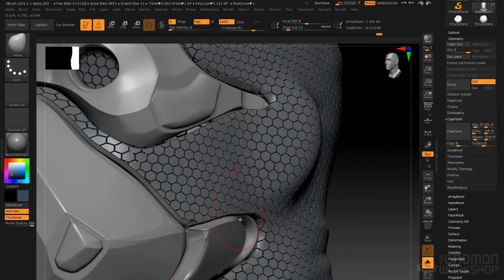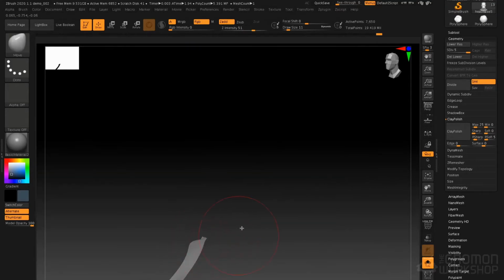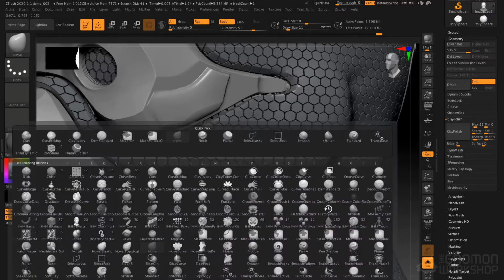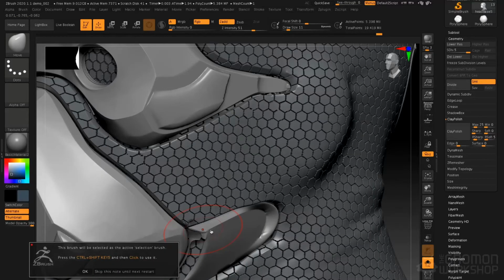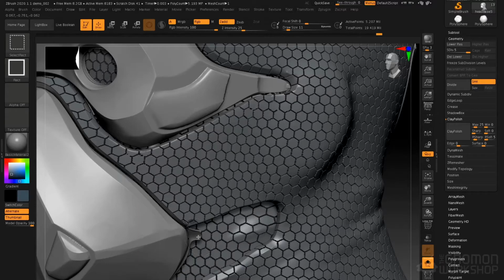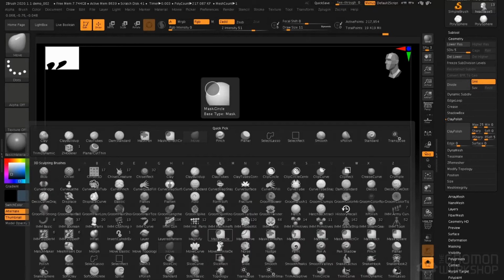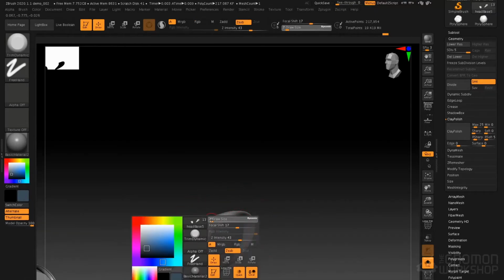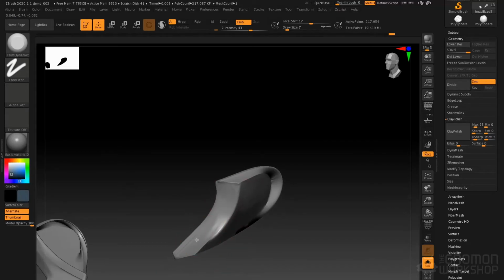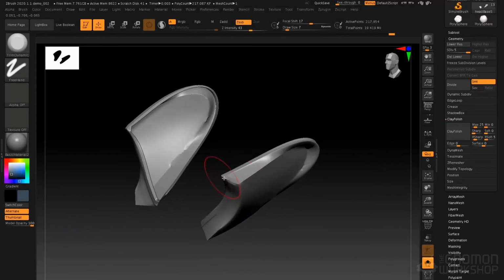I'm going to make sure that I'm at my highest subdivision level. I'm going to isolate this piece. I'm going to go back to B for brush, S for select, and go to the select rectangle so I don't have it trying to select edge loops anymore. Control Shift click, Control Shift click, Control Shift click. There we go. Invert visibility, and then go in with our trusty trim dynamic brush, and then we can just manually clean that up. There we go.